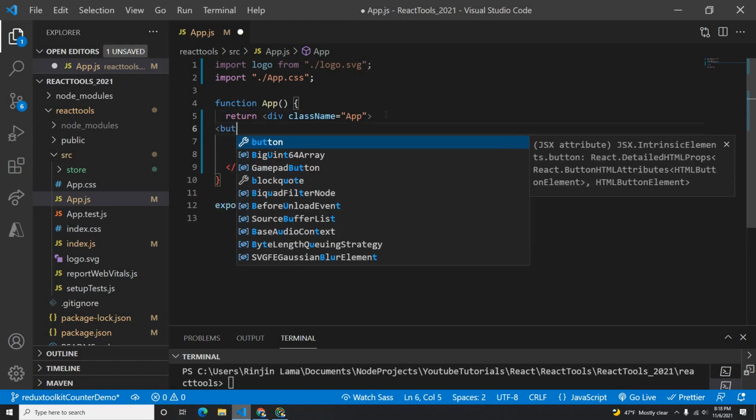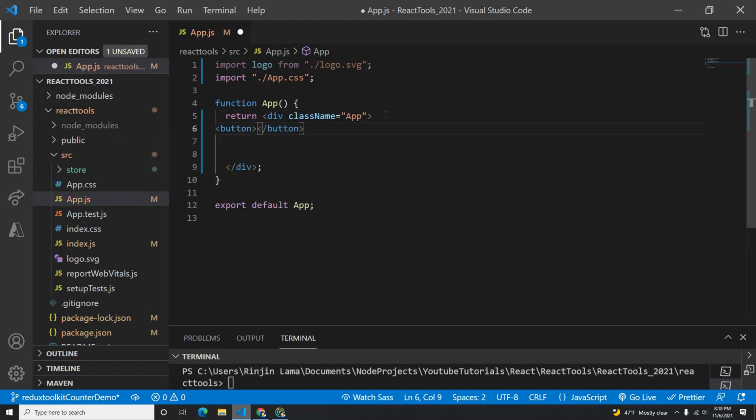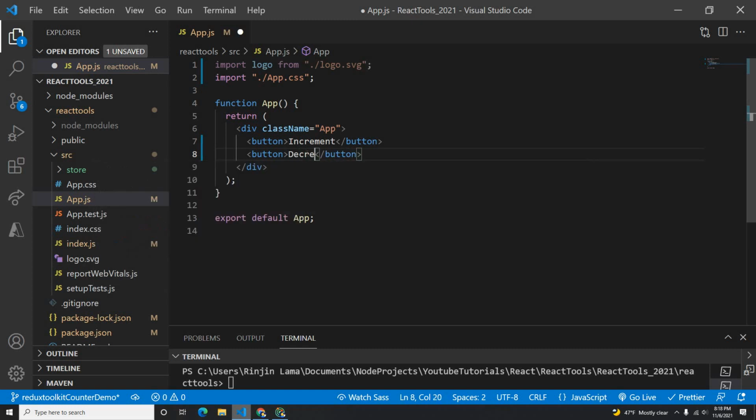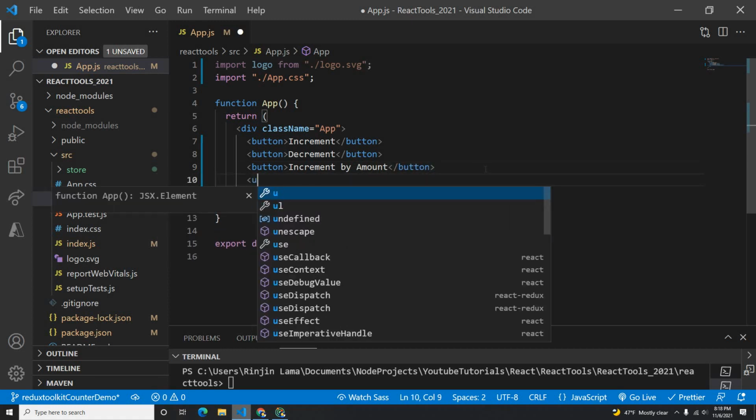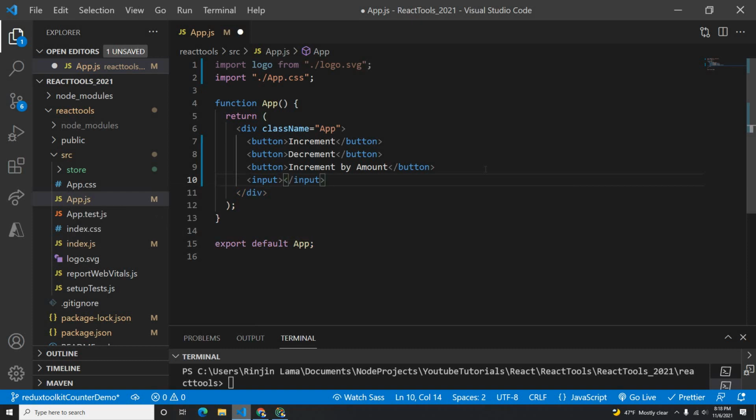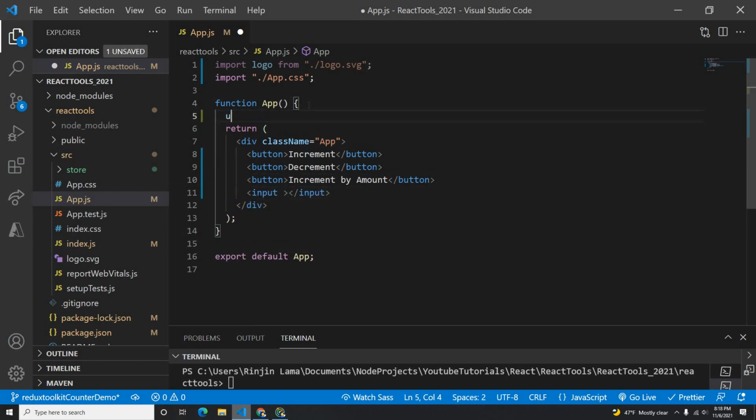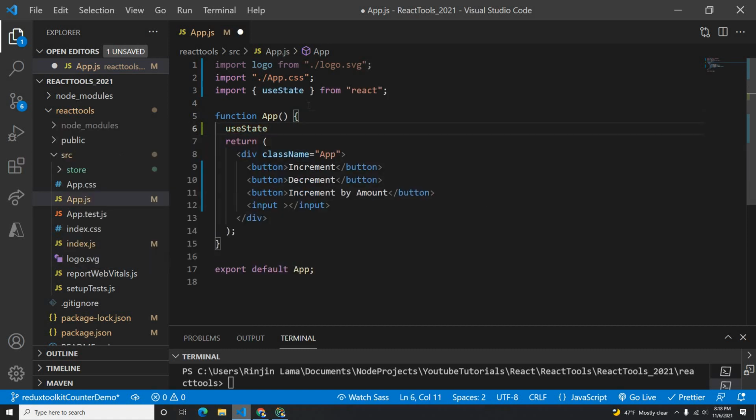We're going to create another button here. This is going to be increment. Now we'll create a decrement, and we're going to create increment by amount. The amount is provided by the input field, which I'm going to create at the bottom here. And for grabbing this input field, I'll create something called a local state here. This local state is going to be the input field.